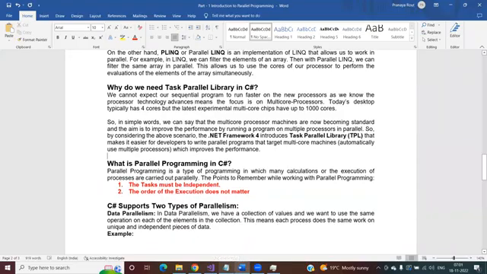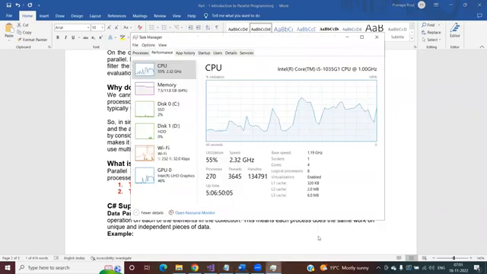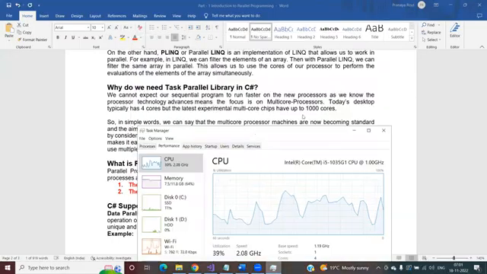We cannot expect our sequential program to run faster on a new processor. As we know, the processor technology advances mean the focus is on multi-core processors. Today's desktops have 4 cores, but the latest experimental multi-core chips go up to 100, right? You can see on my machine, it's a 4-core processor, but nowadays 1000-core processors are also available in the market, right?